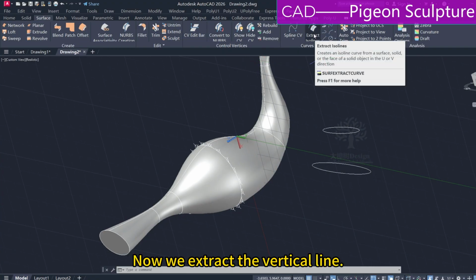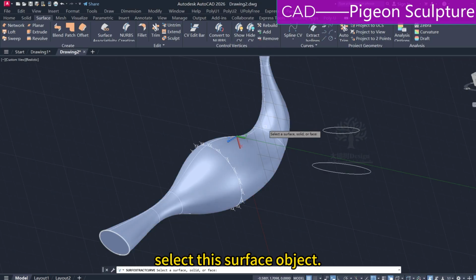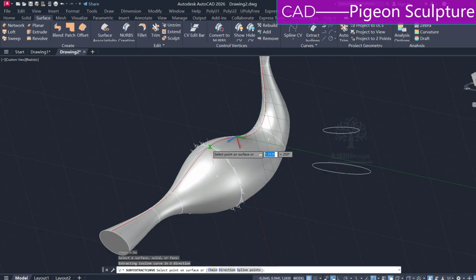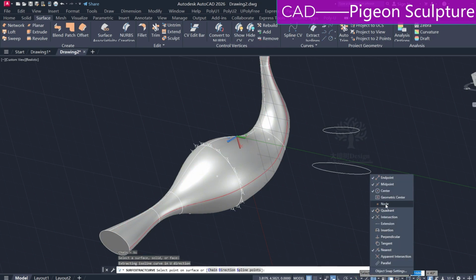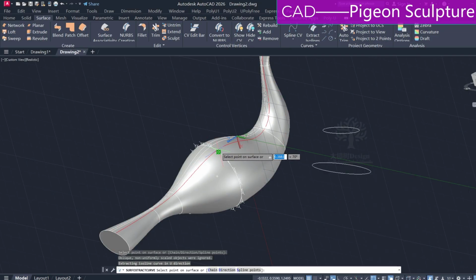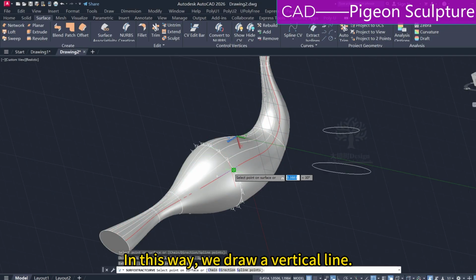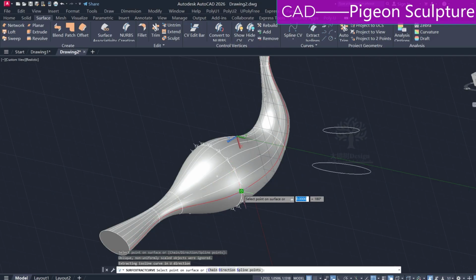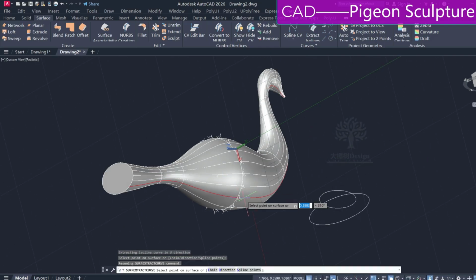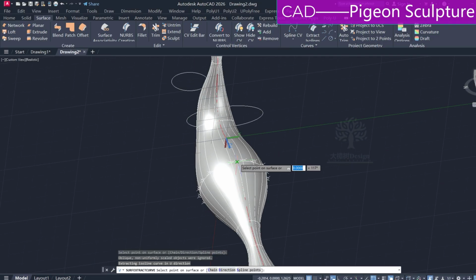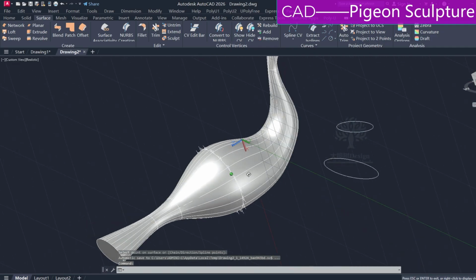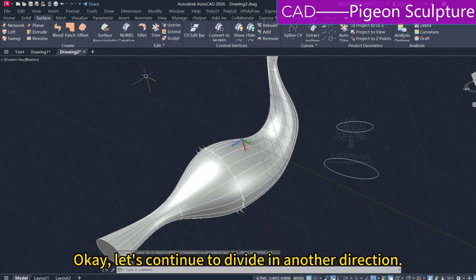Now we extract the vertical line. Select this surface object. We capture this point precisely. Not the nearest point. We can turn it off. In this way, we draw a vertical line. Okay, let's continue to divide in another direction.